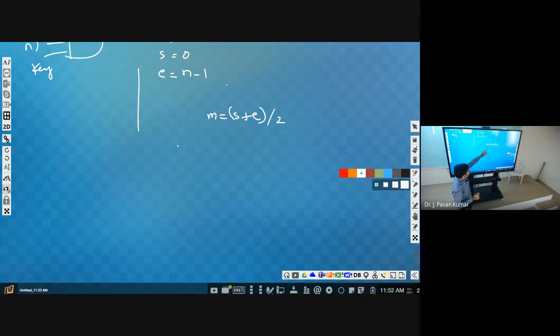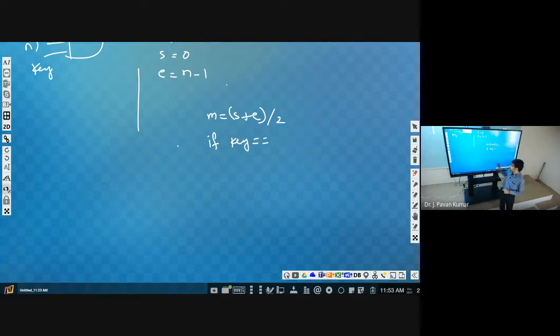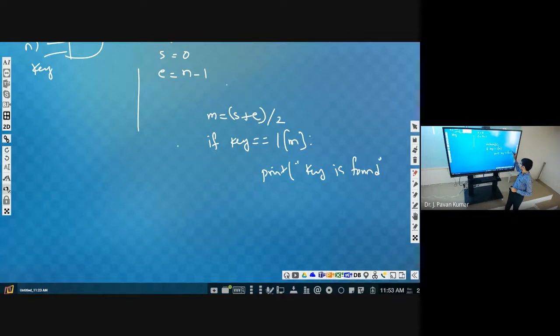After finding the mid value, we will be checking whether that is, if key is equal to L of mid value or not. If the key is found, then we need not continue, so break.